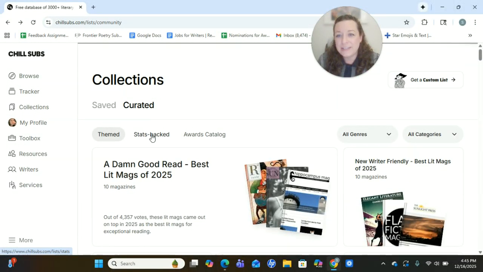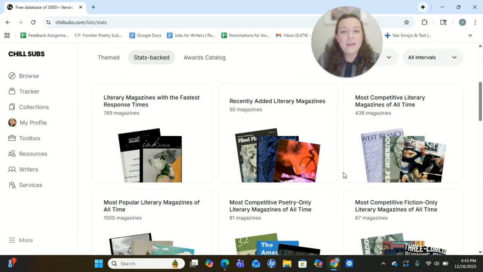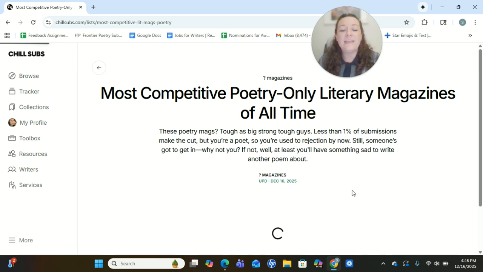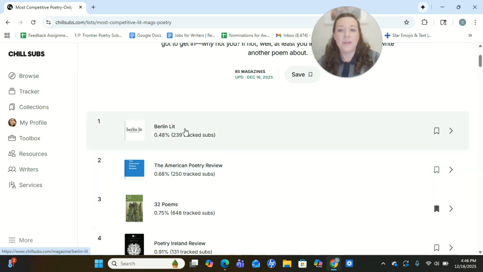Now you can go to our stats-backed category. The ones that are stats-backed will automatically move journals in and out of it based on where they are in the numbers. So for example, most competitive poetry-only literary magazines of all time. If you click on that, these are the hardest journals to get into. So as people track their submissions and new journals move into that number one spot, these will automatically update.